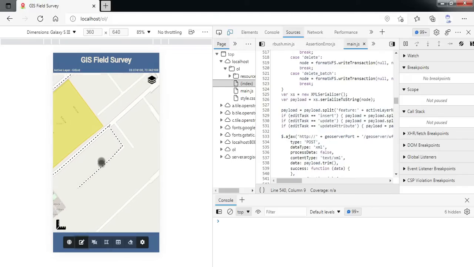So a new road has been added. Similarly, I can do the start editing and I can click on modify feature. So all these road features are available for modification. I have to click on any of this feature. Say I have selected this road feature for modification. Now I can modify it.